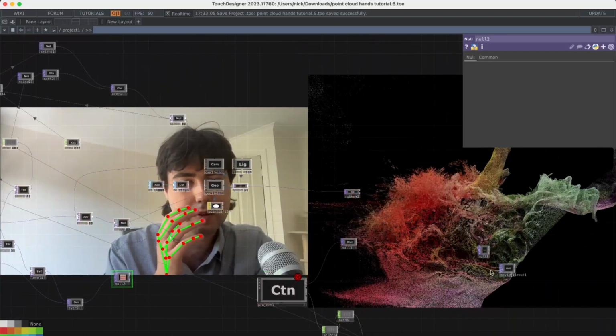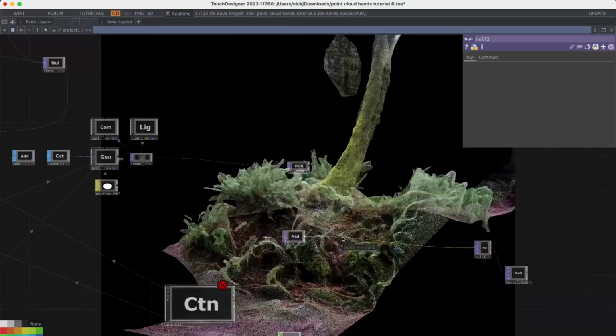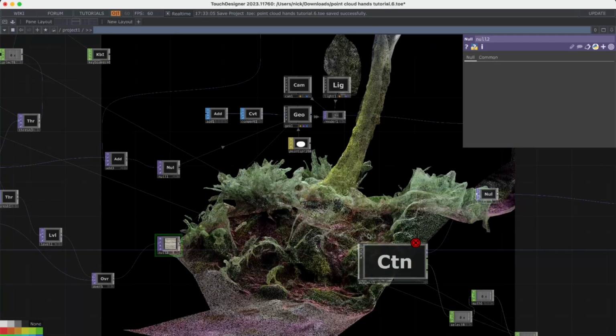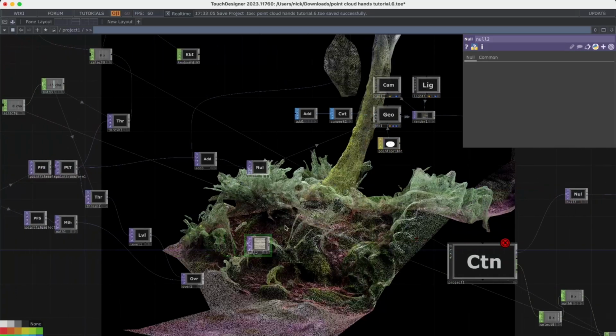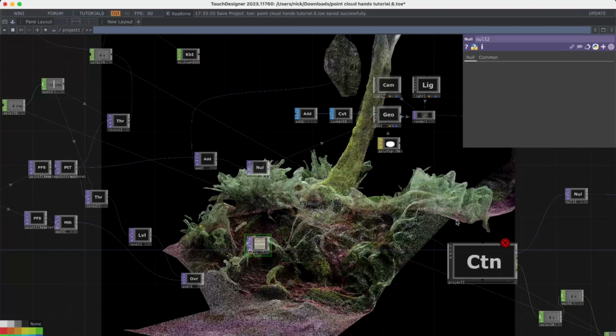Essentially what we're going to do is start off by creating this point cloud. We're then going to look to create the thresholds to sort of create this wave effect, and then integrate it with our hand tracking.